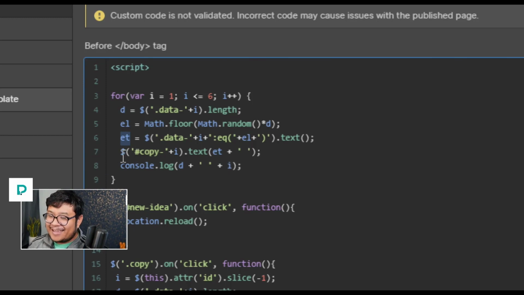All right, almost done. Then we take the text that we have, ET, and we put it inside of copy and then whatever number we are on, i. And just to make sure I'm doing it right, I'm putting in a console log in the browser dev tools to show me if I'm doing everything right. You don't really need this part, but it's up to you.